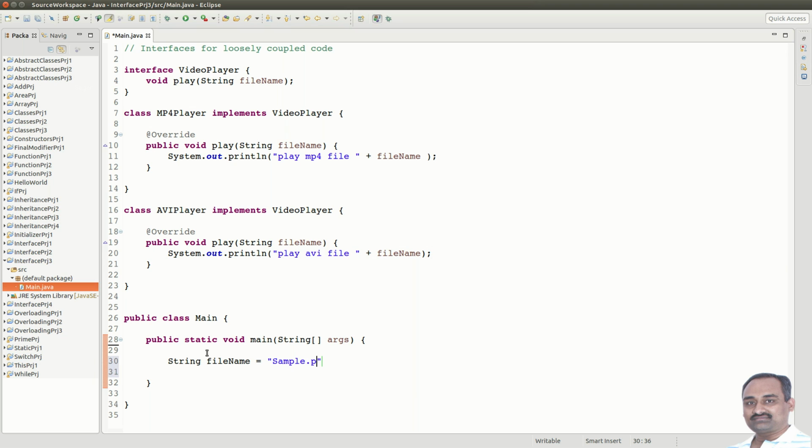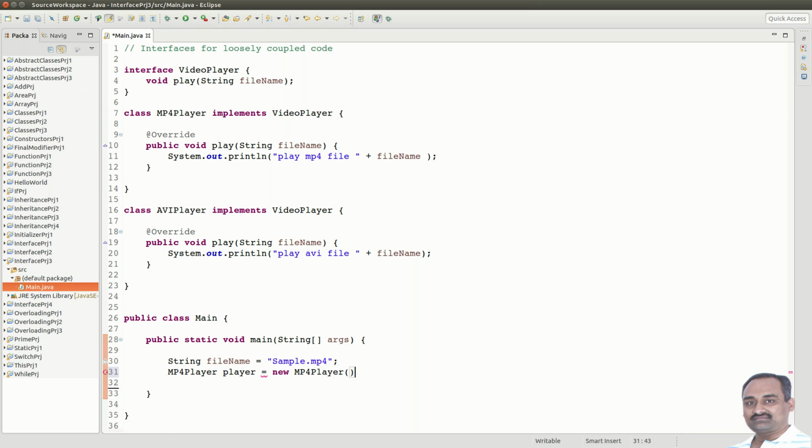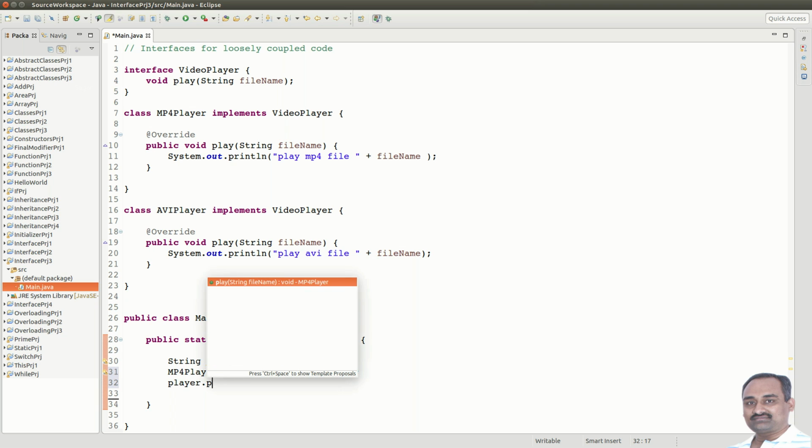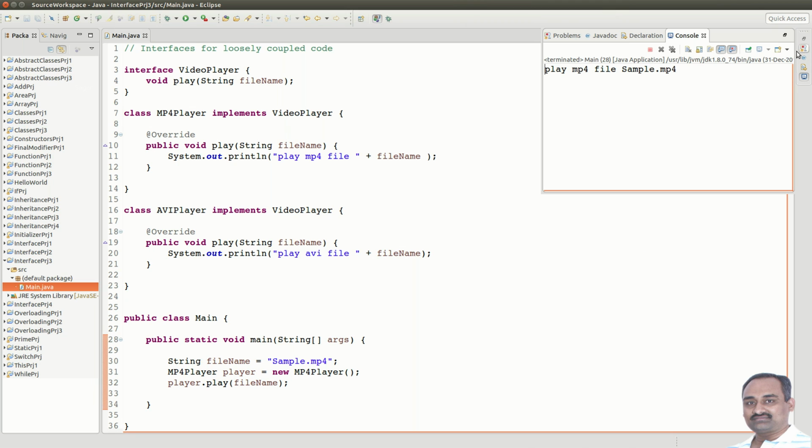Let's say the file name is sample.mp4. For this, which player should we pick? Yes, we will pick MP4Player. Okay, let's create the object and call the play method. That's good. Now let's run the program and check the output. Yes, MP4Player picked it.